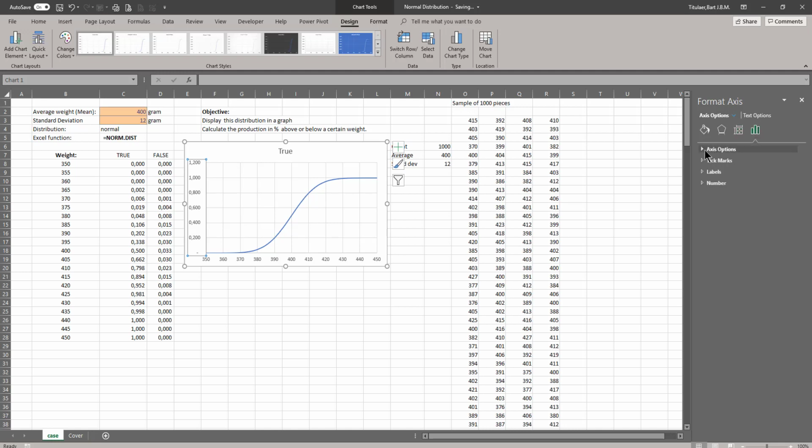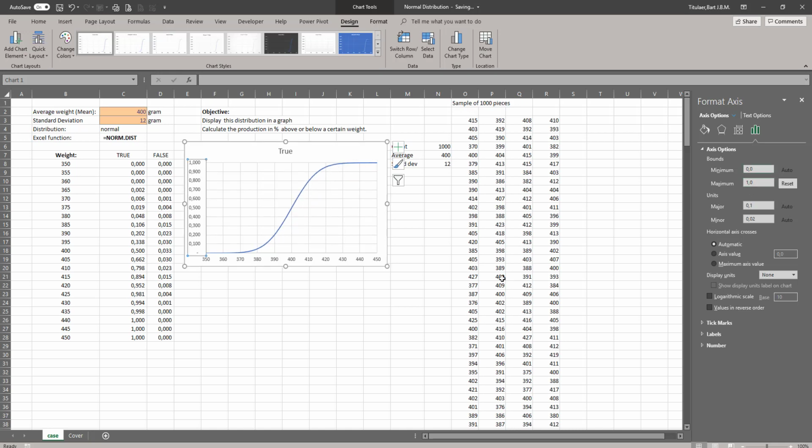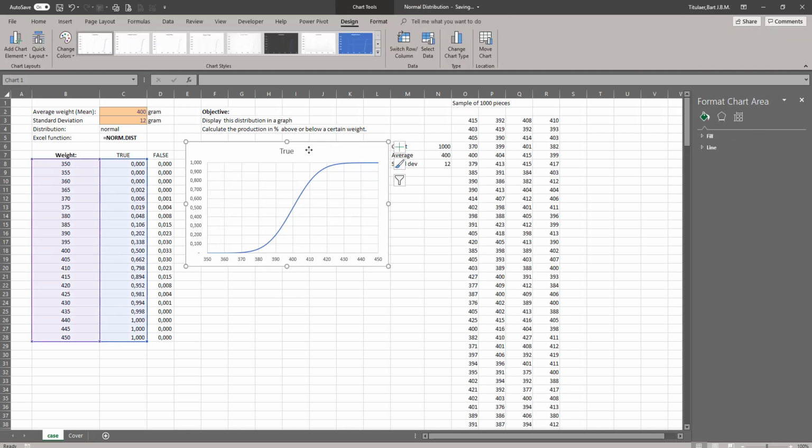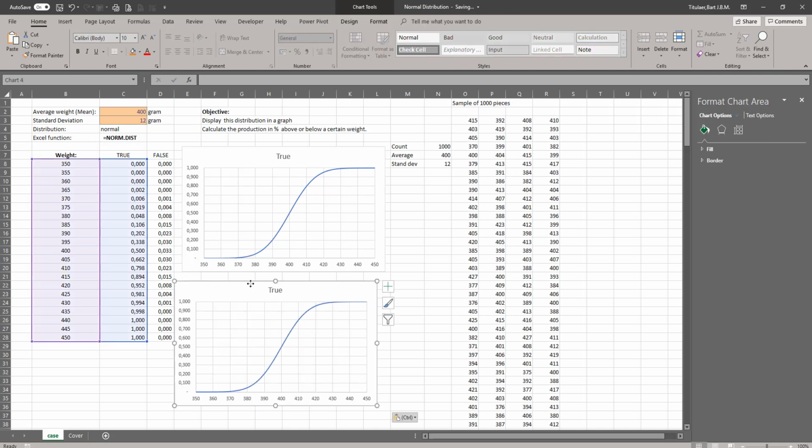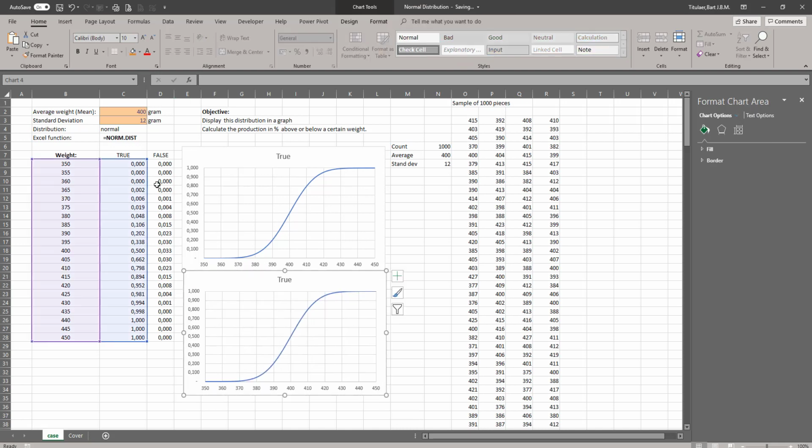And then I see for the axis options that the maximum value is 1, and the minimum value is 0. Now I'm going to copy this. Control C. Click here somewhere else. Control V.